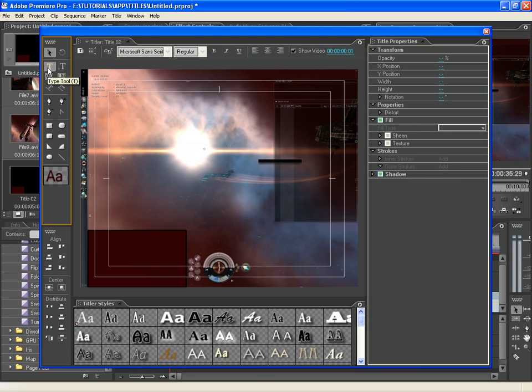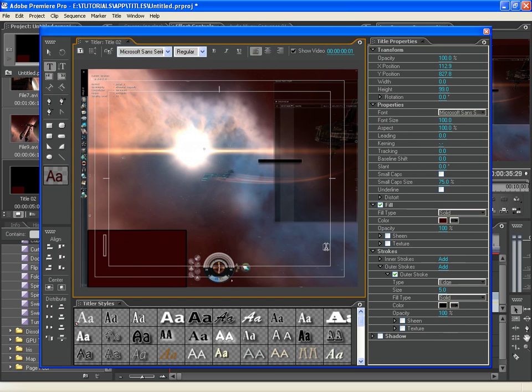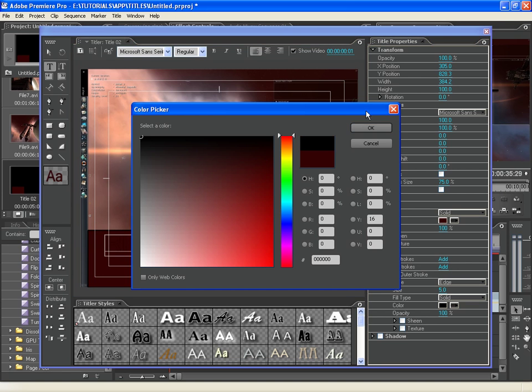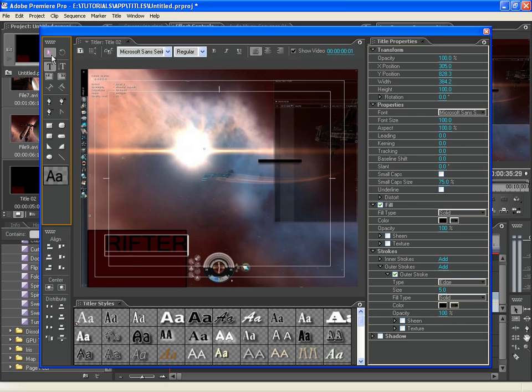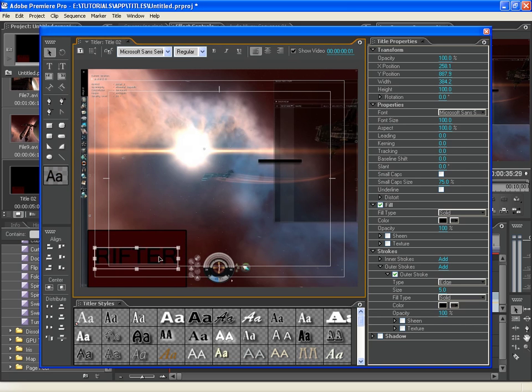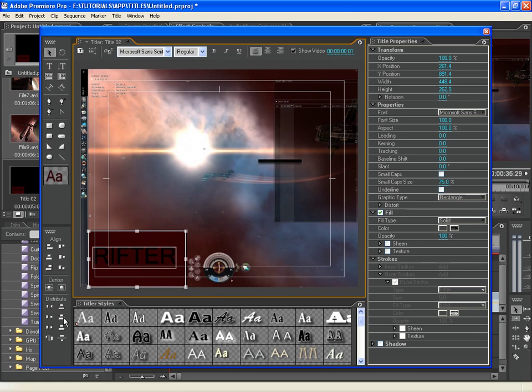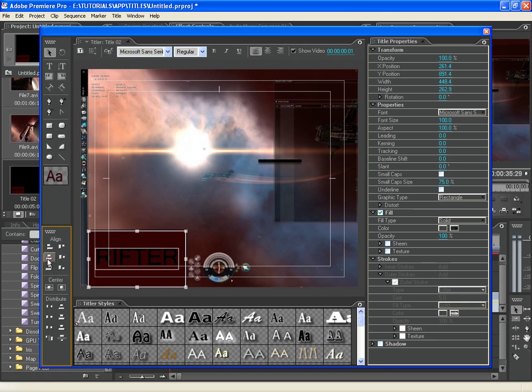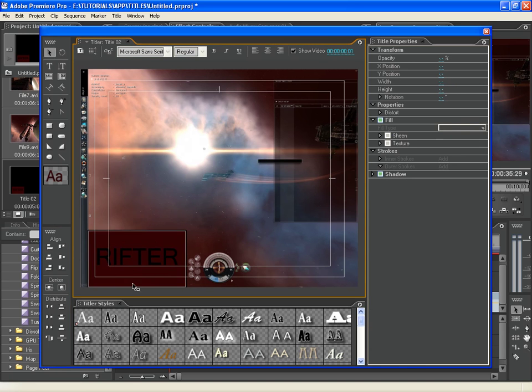Just grab your type tool, click in there, and start typing away. So just say Rifter, and pick a new color, so make that black text, and with the selection tool just move that along there, easily done. And let's make that nice and aligned. So we've got an align tool here, vertical center and horizontal center, so that's perfectly in the middle there, no problem at all.